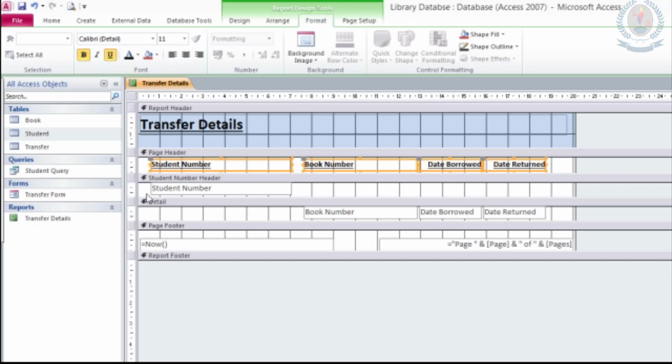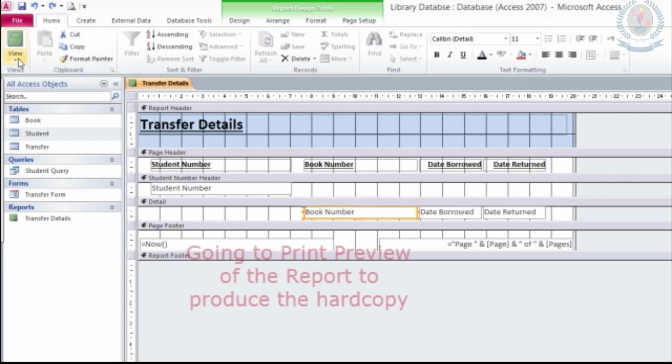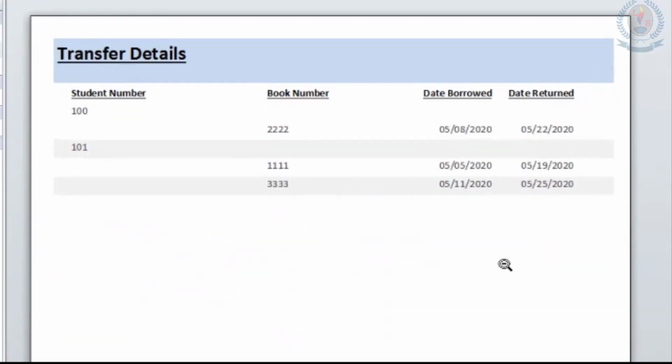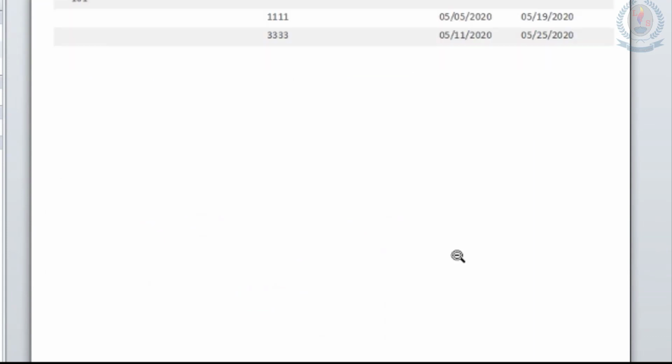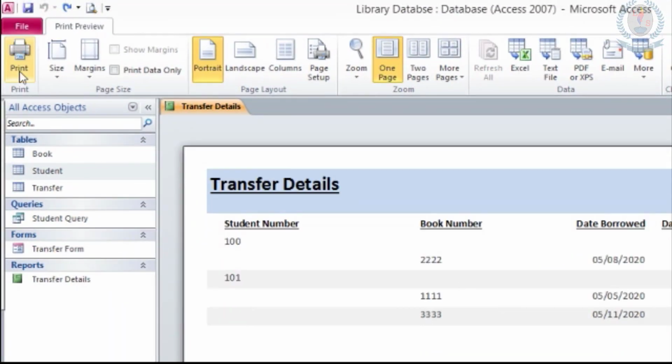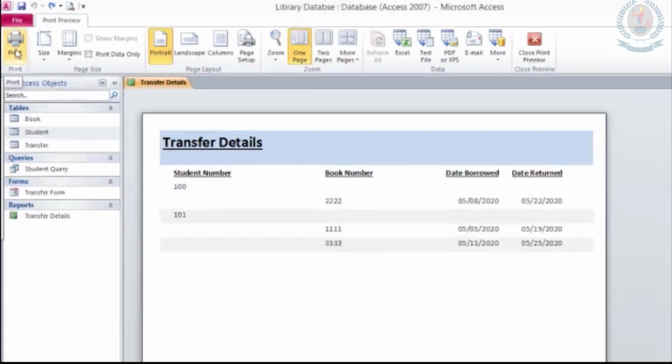Then you can see here the detail group, where the data is shown. You can go to the Home tab and click on Print Preview of this report. Then you will get your output like this. So children, now you can directly print from the database software.